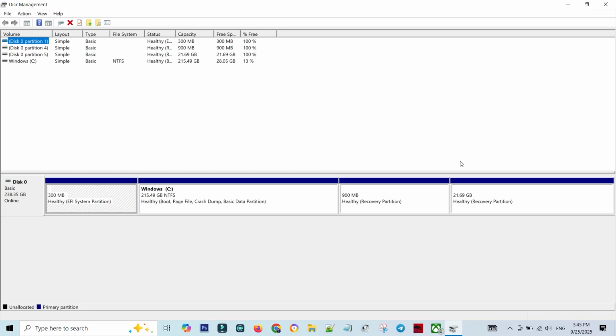Now, here you'll see all the drives on your system. What we're going to do is create a new partition. To make this happen, we'll shrink some space from the main drive, usually the C drive. But be careful, only shrink available free space so you don't mess with your system files.